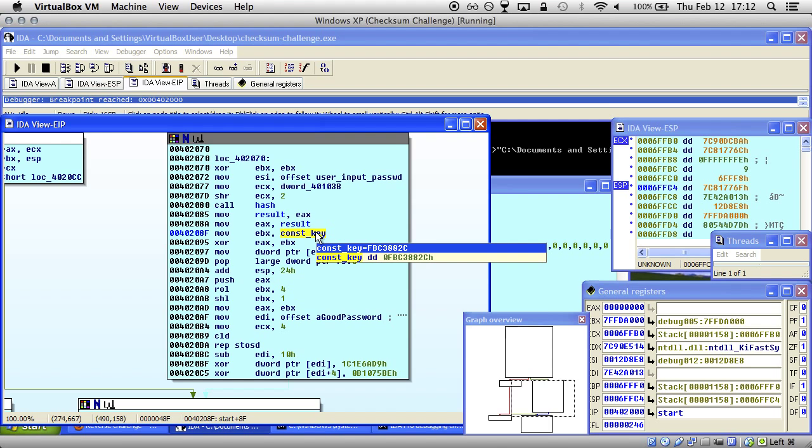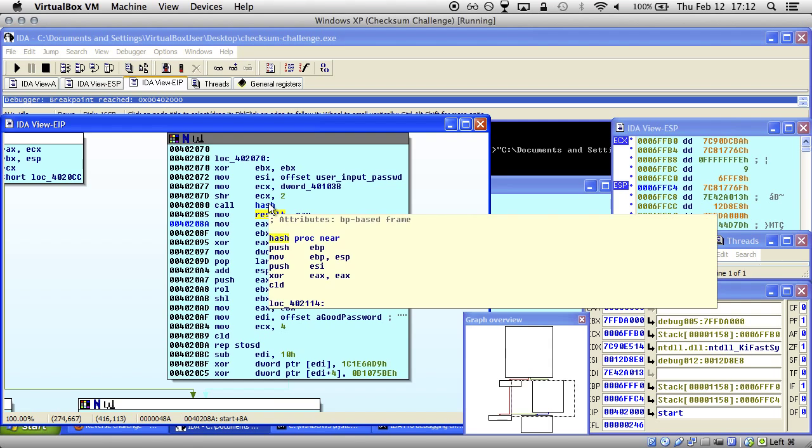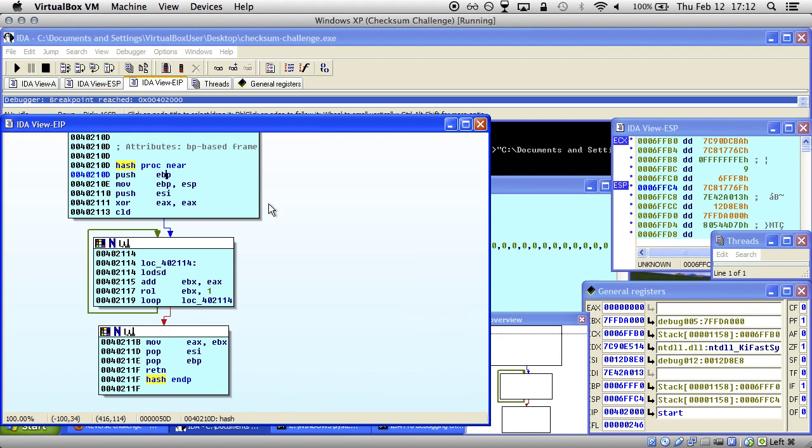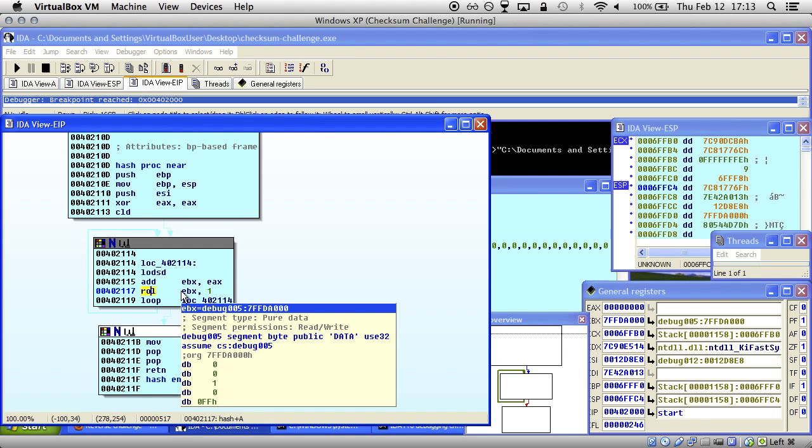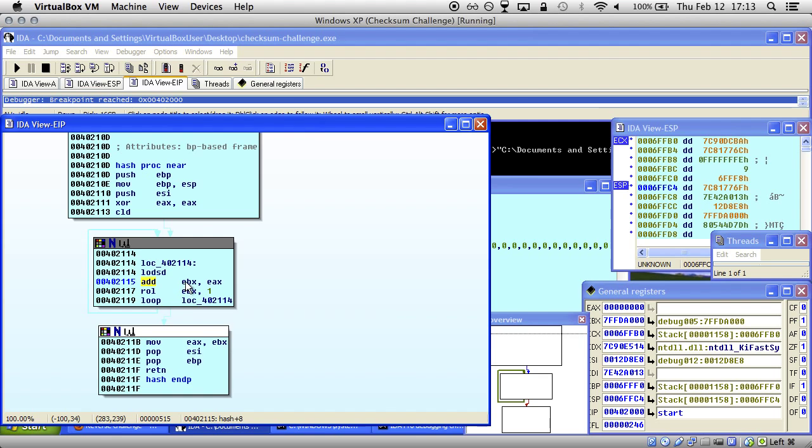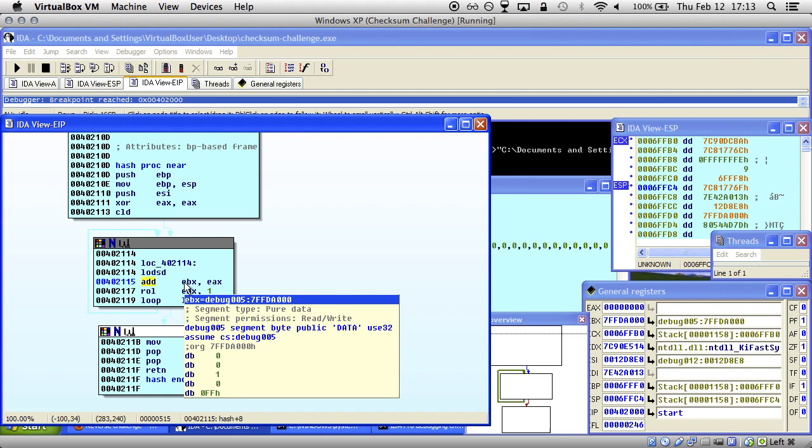When we're working backwards, this is where we would start with the key. And we're going to have to XOR it with our result, and we have to work backwards from there. So if we look at the hash, you take that first XOR, work backwards. So we see a rotate left right here. That means we're going to have to rotate right. We see add with EBX. That means we're going to have to subtract from EBX.